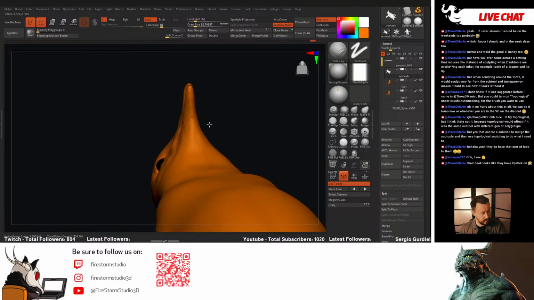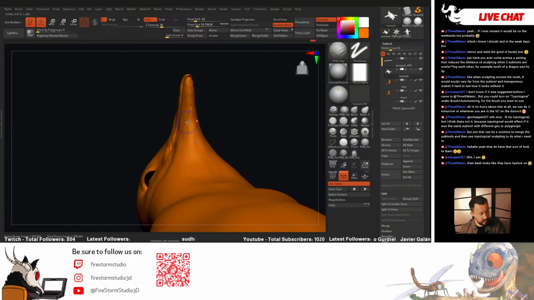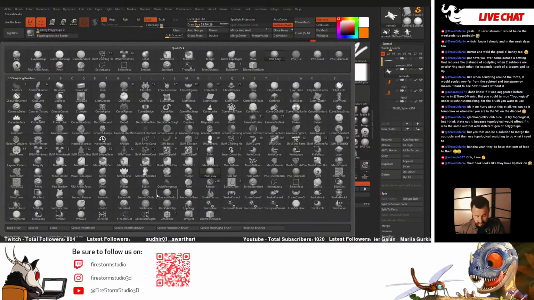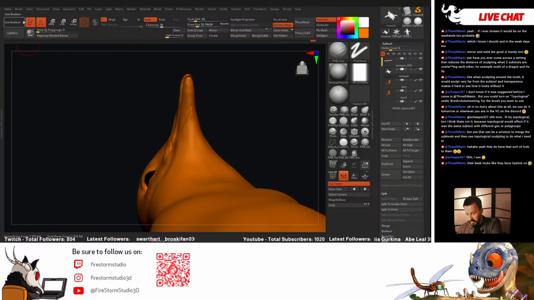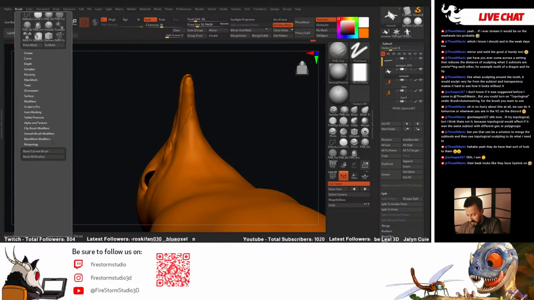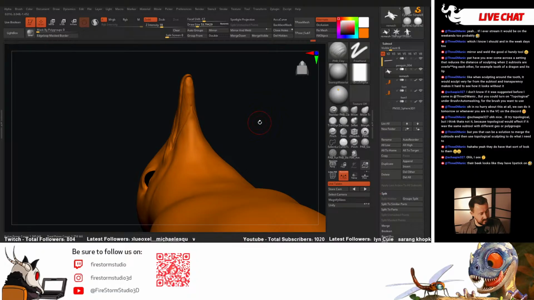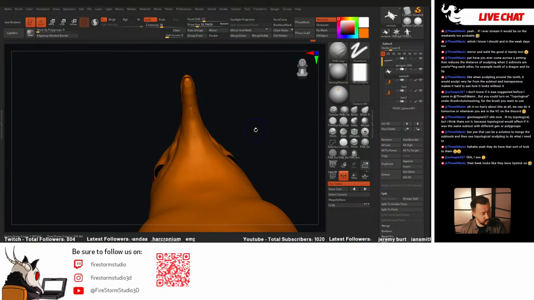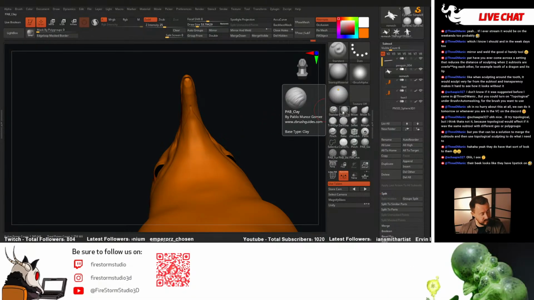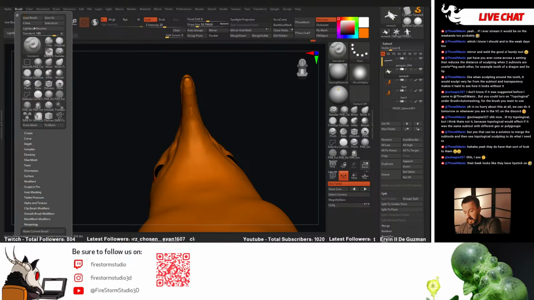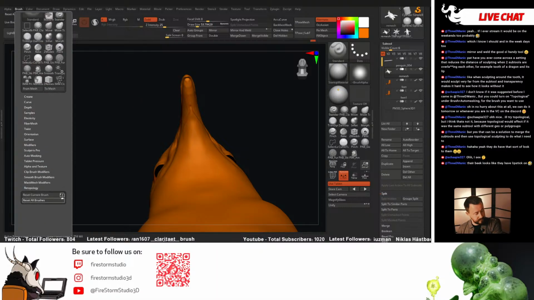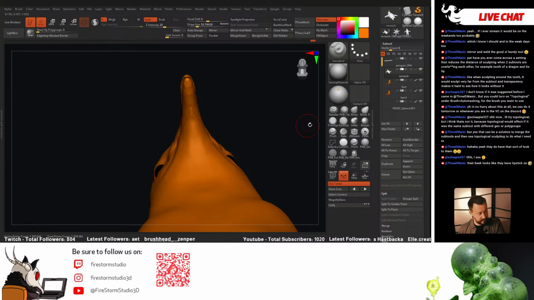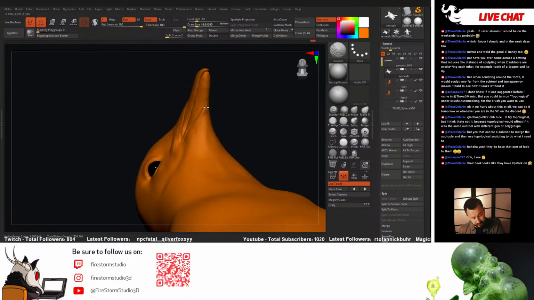What is going on? Why is my smooth not working? Okay. Going to reset the brush. ZBrush has also been fighting with me today. Or is it my keyboard? Oh, my keyboard's working. So the smooth brush is just being difficult. I'm just going to do a quick reset all brushes and see if that fixes it. Yes, there we go. That's fixed it.